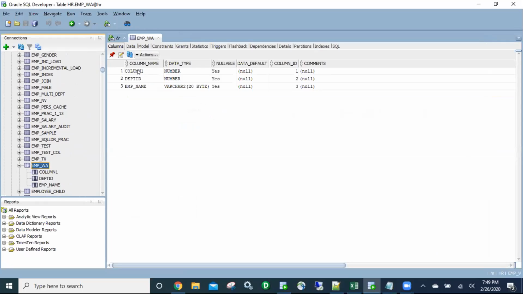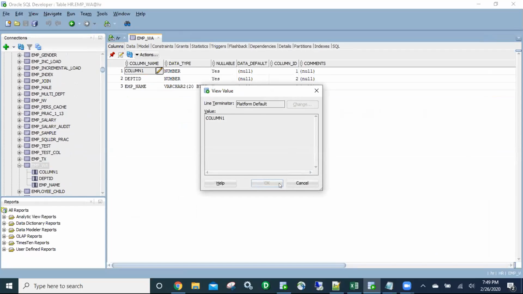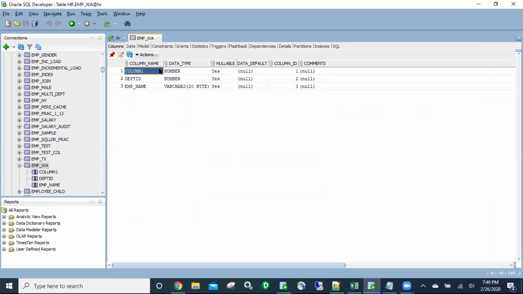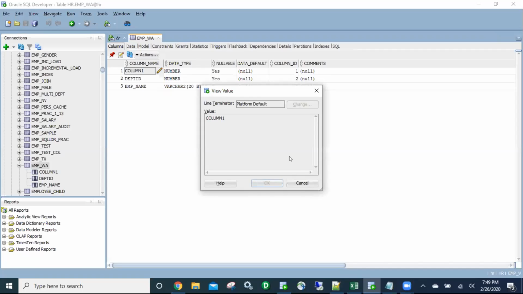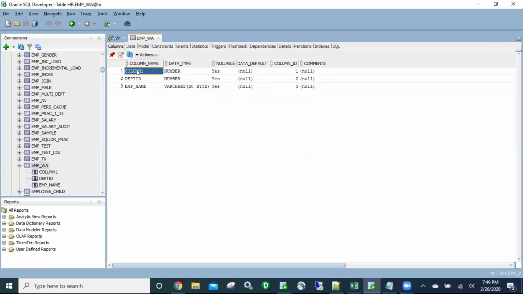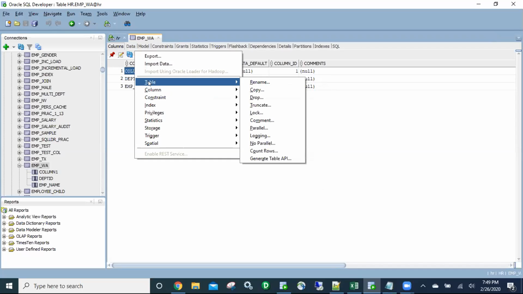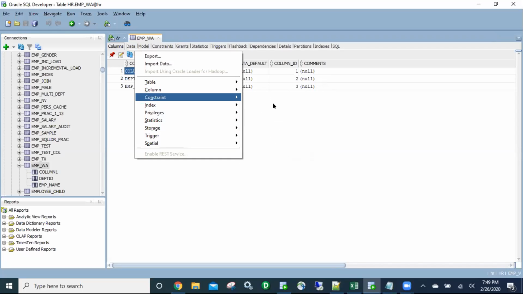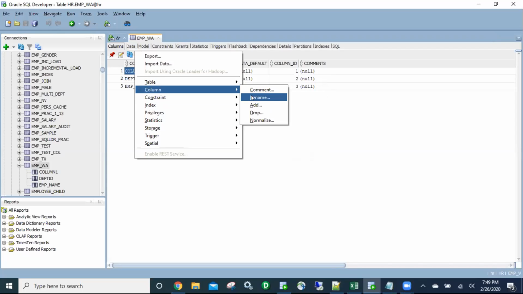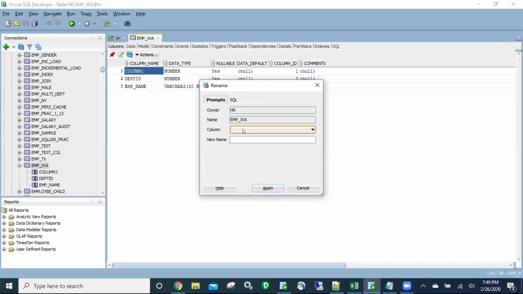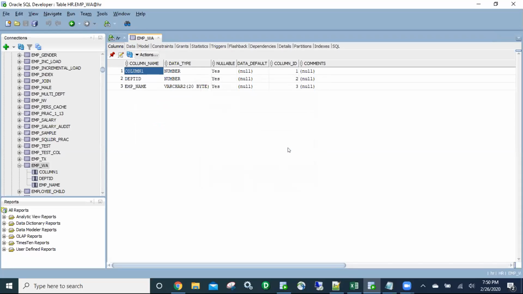Oh wait, didn't I say? I want to rename this column. I want to rename this as what? Emp underscore ID? Emp ID? Emp ID. Okay.